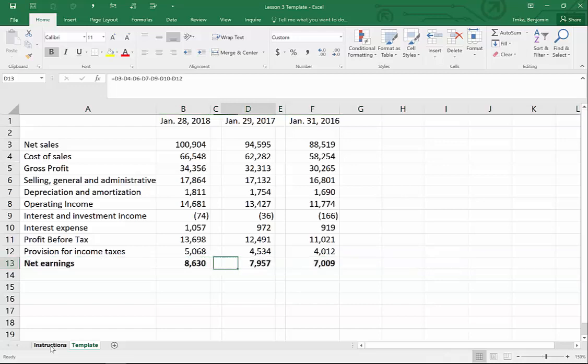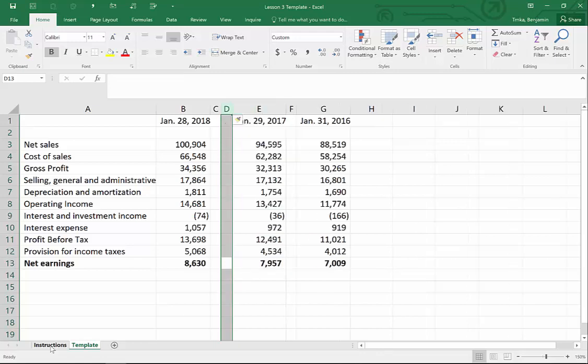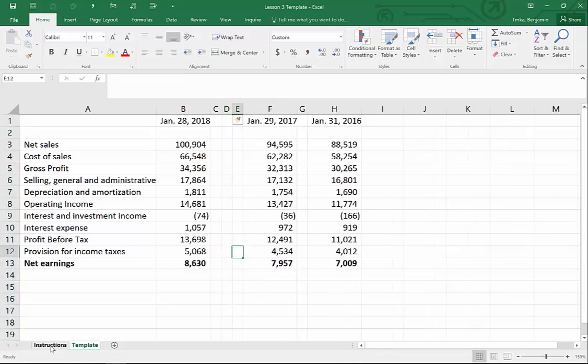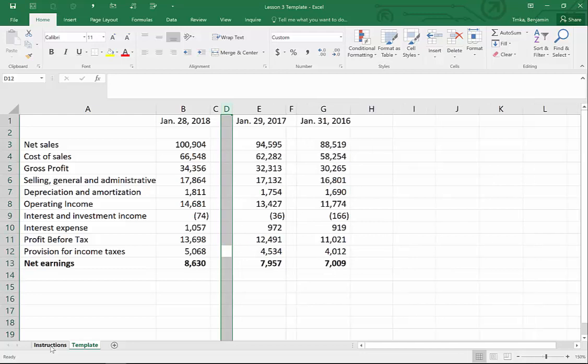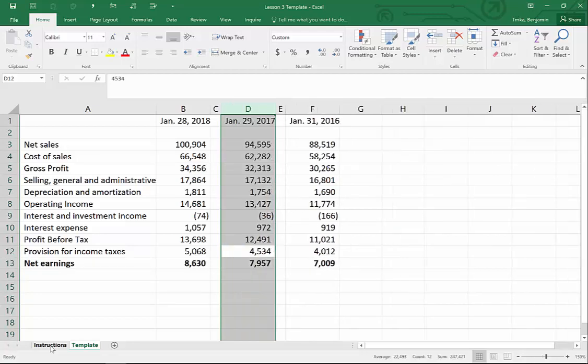And the same principles also apply to columns. So if you do Control Space and Control Shift plus to add a couple, and I want to delete those, I can just do Control Space and then Control minus, and then Control minus again, and they all go away.